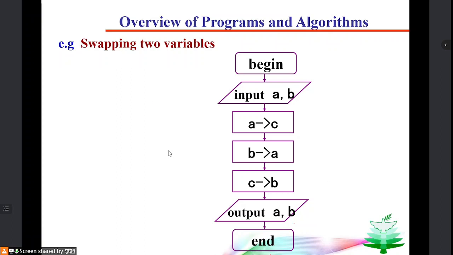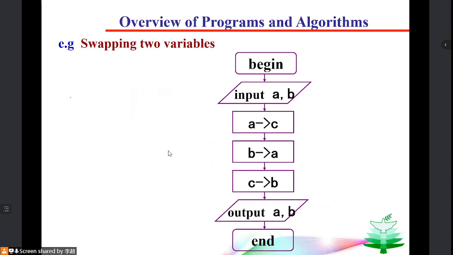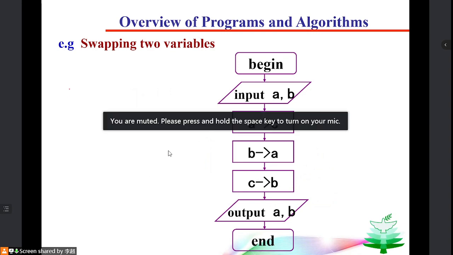And we call this a sequence, because the steps are very strict. The order is strict. You cannot change it. The first step, the second step, and the third step must be implemented in order. Otherwise, if you don't follow the order, you cannot get the right results. Try to understand the process, okay?